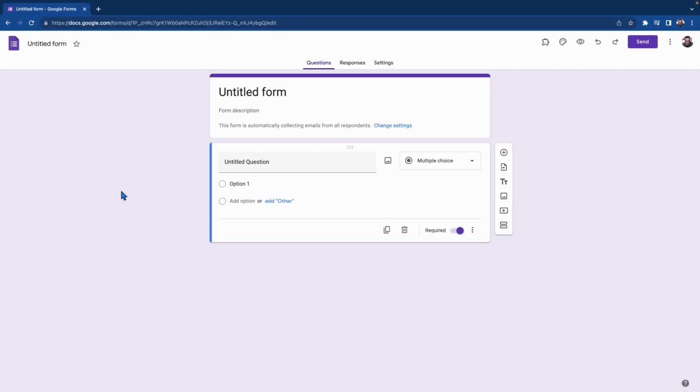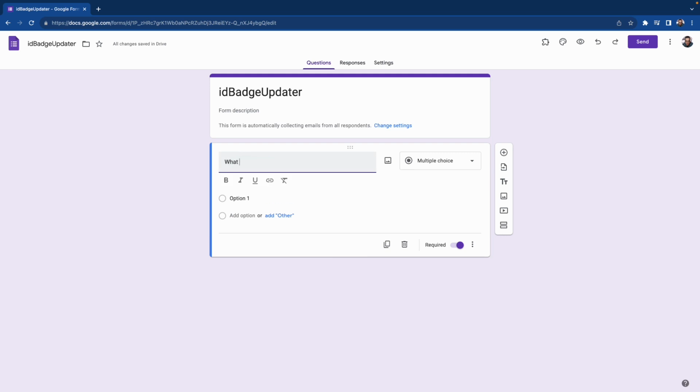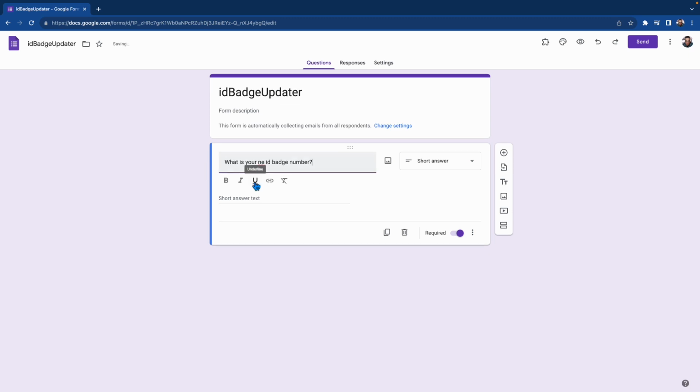As you can see, I am now in a new Google form. I haven't done anything to it yet. I'm going to go ahead and name this form ID Badge Updater. And this is just going to be for demo purposes. The only question that we really need to ask for the demo is the obvious: what is your new ID badge number? Oh, of course, I was looking away for a second and have a typo.